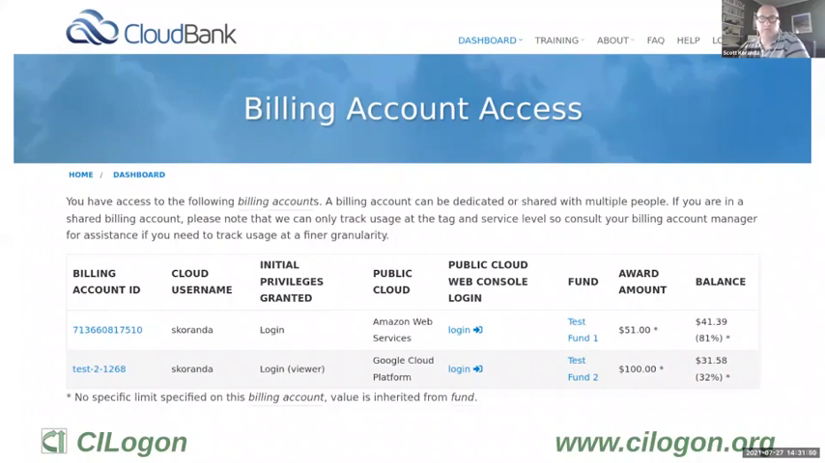Those login links are, in the case of AWS, an IDP initiated flow. In the case of GCP, I think that might also be an IDP initiated flow, but we support both IDP and SP initiated flows to allow the user then to get to the cloud provider and log in with the credentials that CloudBank is managing for them, getting them right into, for example, the AWS console in the right place.